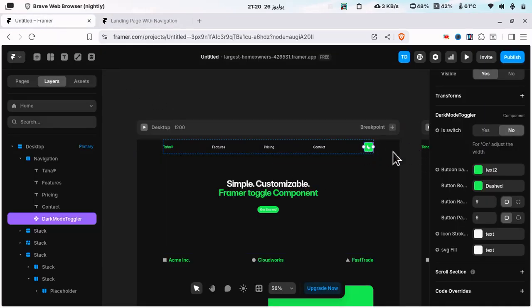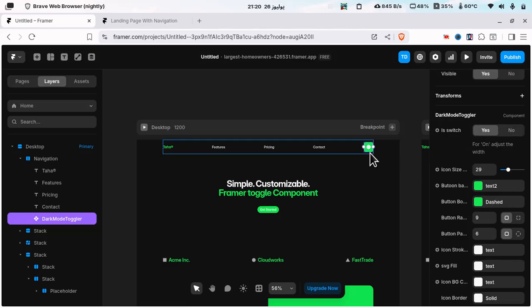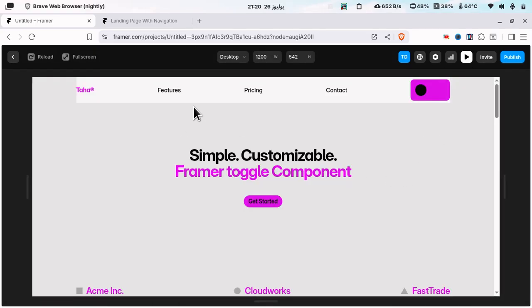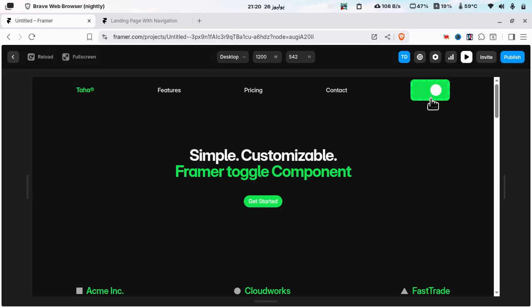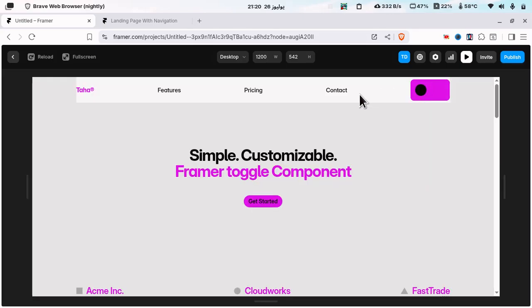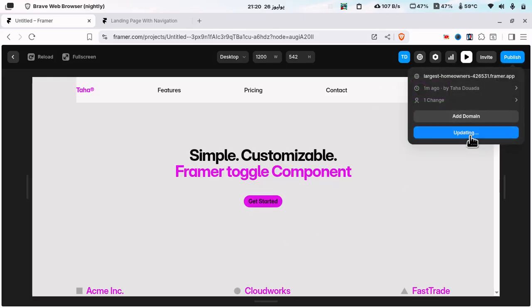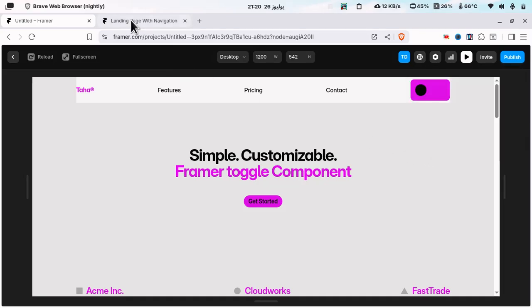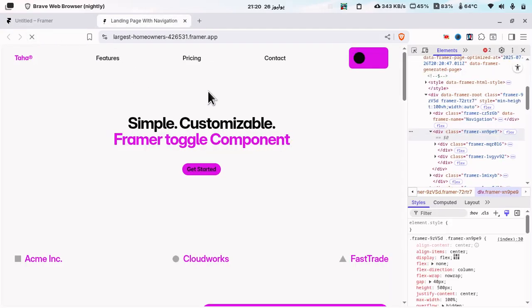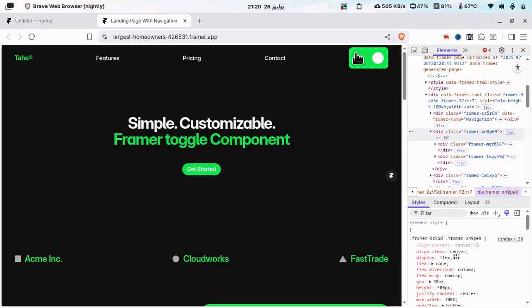However, if we want the button to be a switch, what we're gonna do is click this one and give it some spacing for it to flow. So this is the version. Now if we click, it works here on the canvas in the preview. If I refresh again and publish, let's go here, and it works. Dark mode looks very nice. This is the border.